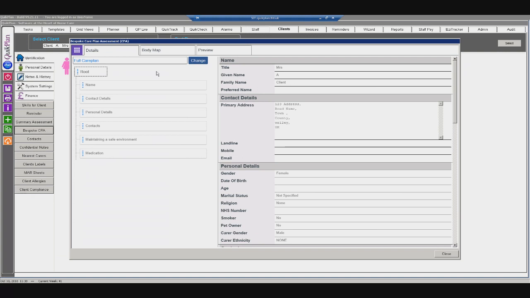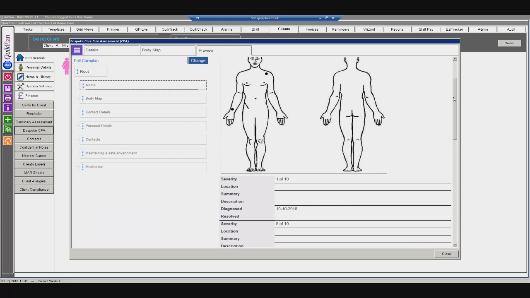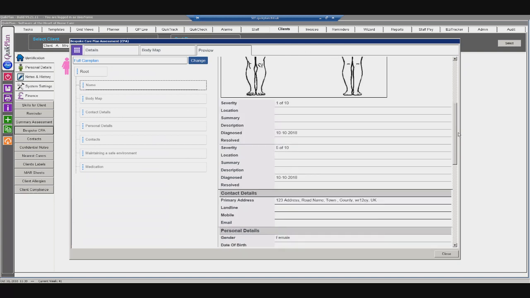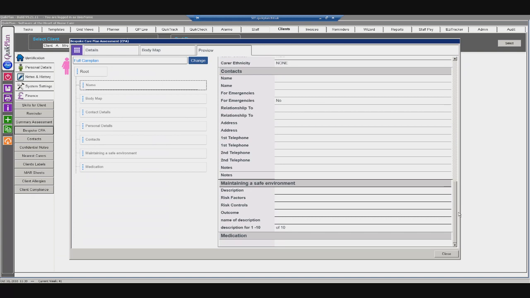So if you want to see what your care plan would look like when it's printed, you've got your preview. When you click your preview, as you can see on here, this is what it would look like when it's printed. So you can always see your care plan before printing out all your care plans, and see if you need to make any alterations or if you've missed any data needed to be added in. So that is a nice little run through of how you can build up your care plan and how you can modify it to exactly the way you'd like it.